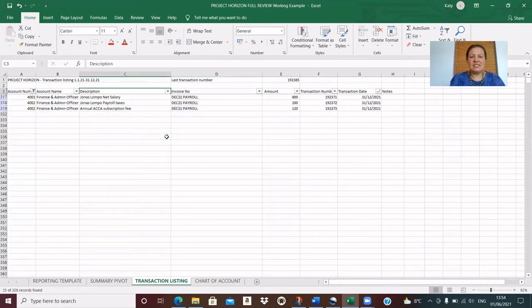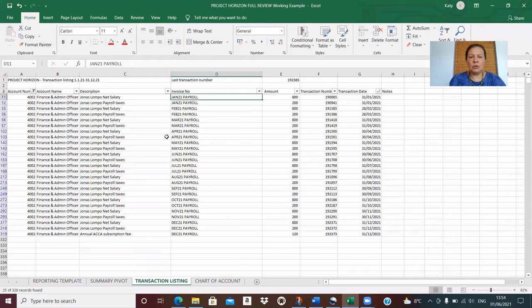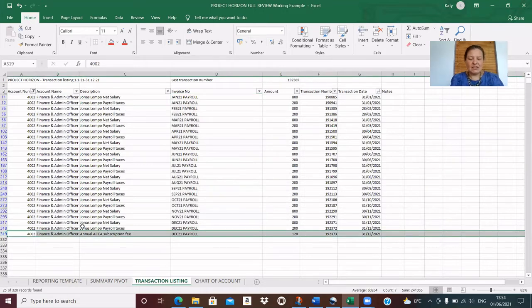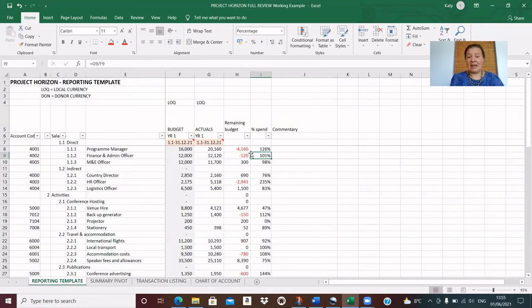Okay, so let's check for those 24 transactions. There's actually 25 transactions, but I can see that the pattern is the same, and I can see quite quickly that this is the one that stands out. So Jonas has had an ACCA subscription fee charged, which is for their professional qualification. So I think that's fine to charge that one. So I am happy to leave that there, and that actually accounts perfectly for that overspend, but I think that's a reasonable cost. So I'm going to leave that for now.